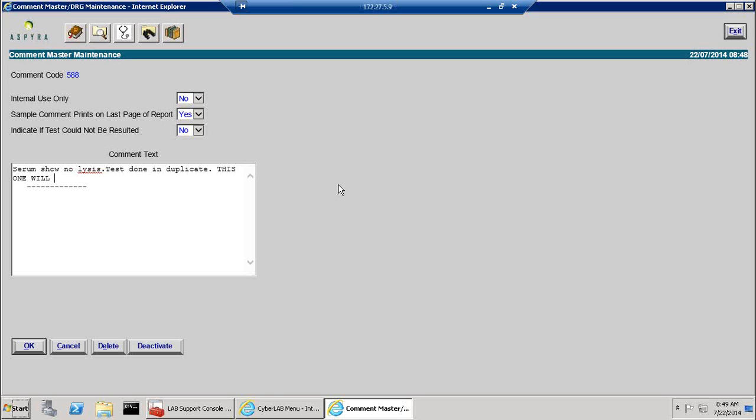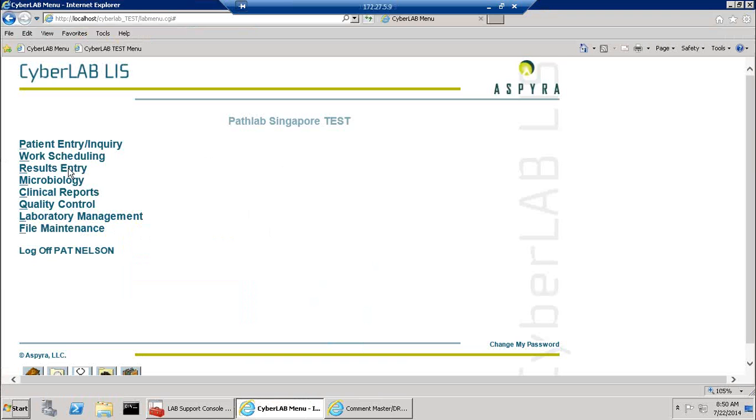Internal use only. There's a couple of options on here that are hardly ever used, but they are there if they should be needed. Internal use only means that in certain cases, if you say yes to internal use only, it will not show up on the patient report. But this is not true of all comment uses. It would only be true in those cases where you were using it as the comment code itself. For example, let me see if I can get a quick example.